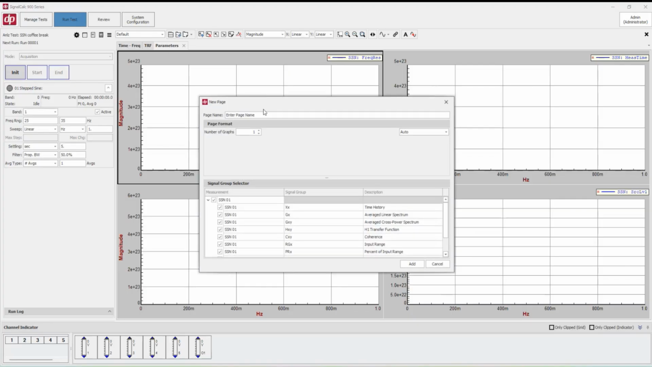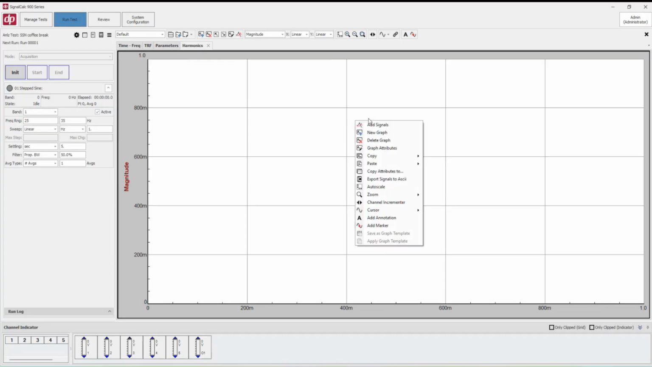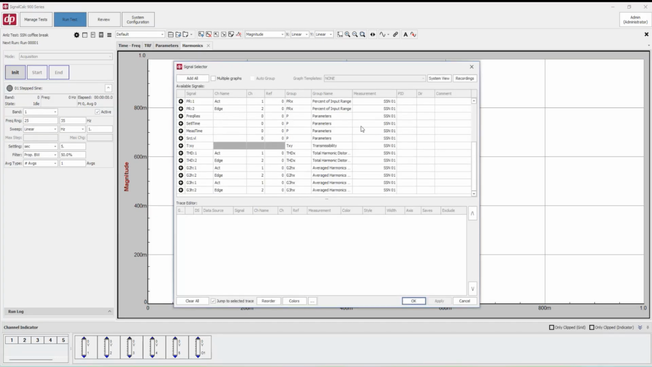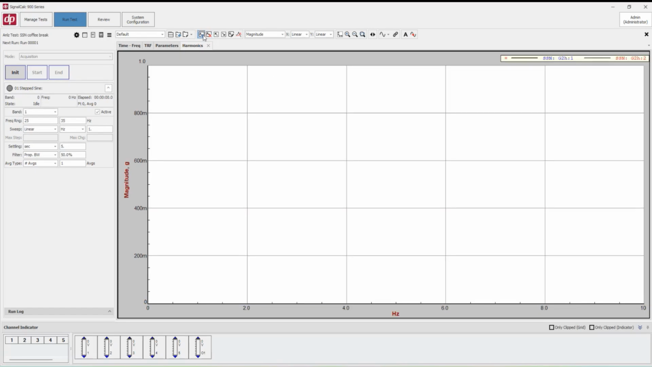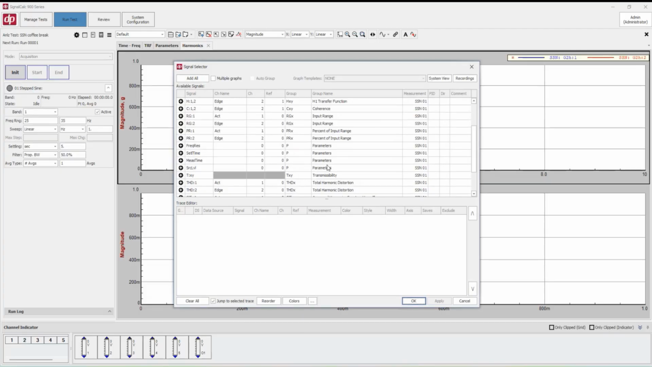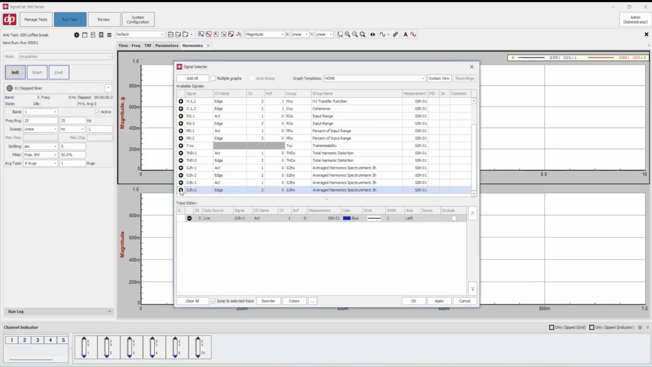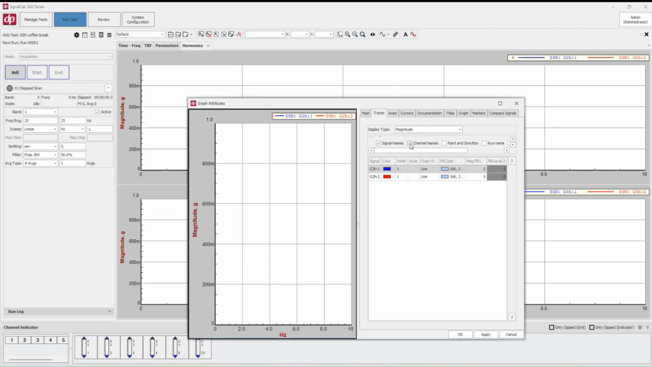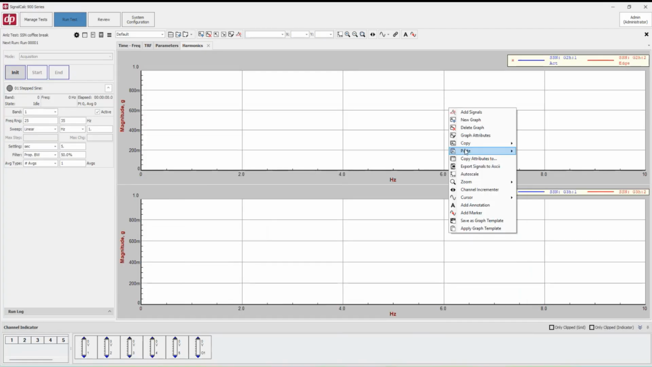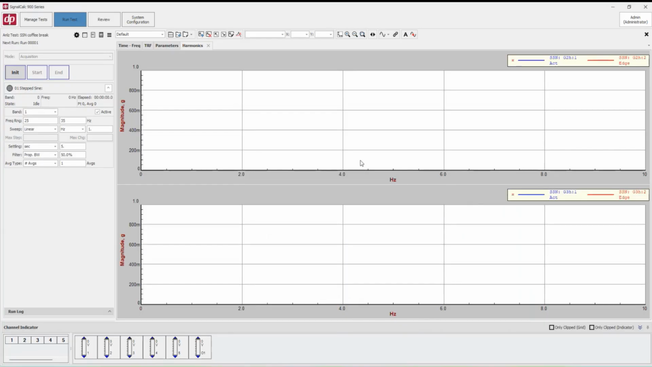I'll add a new page here to display the harmonics that we've chosen to look at. And in the first plot, I'll add the second order harmonics, then make a second plot for the third order harmonics. Again, we'll show channel names and then copy the graph attributes to show them for all.